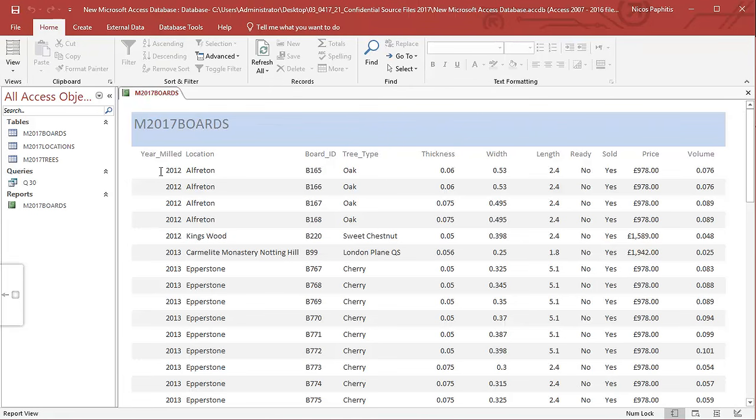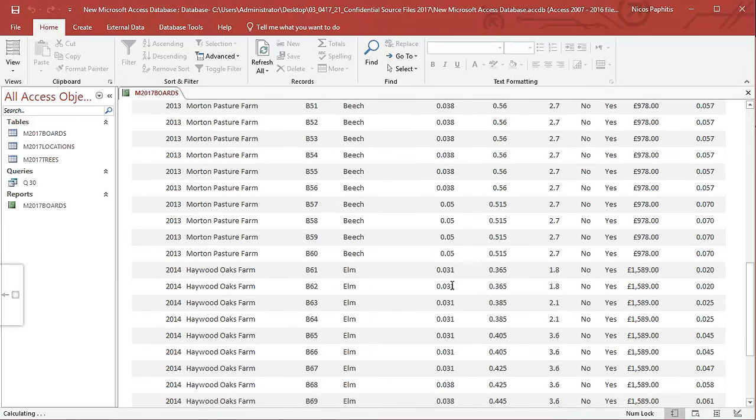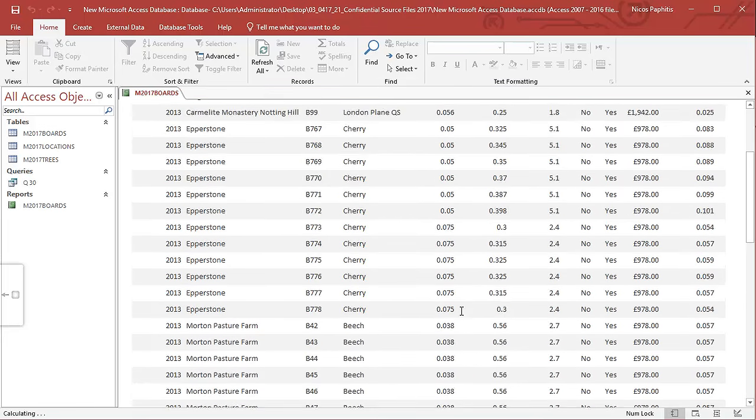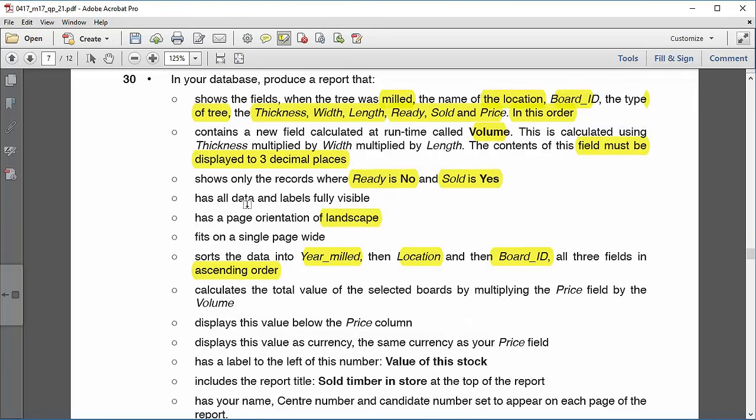Okay, there we go. So I've got everything here displayed. Nothing is being chopped off. So I'm going to go all the way to the bottom, make sure everything looks nice, neat. And there we go. Perfect. So now I can move on. Now from here, I want to make sure all data labels are fully visible. I've just done that bit.